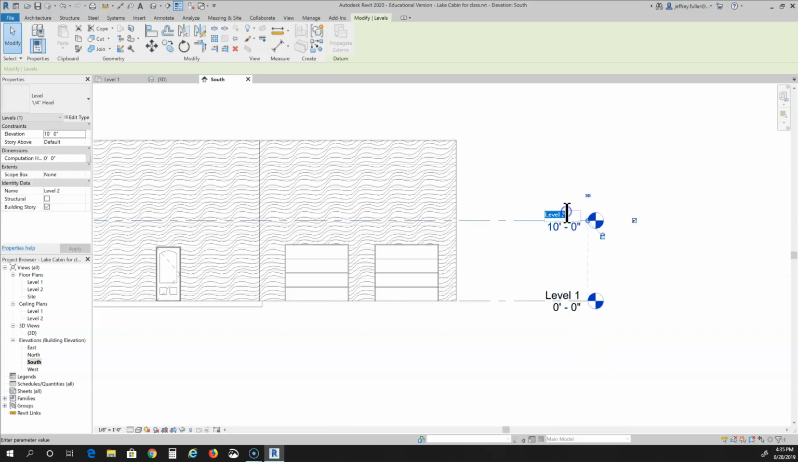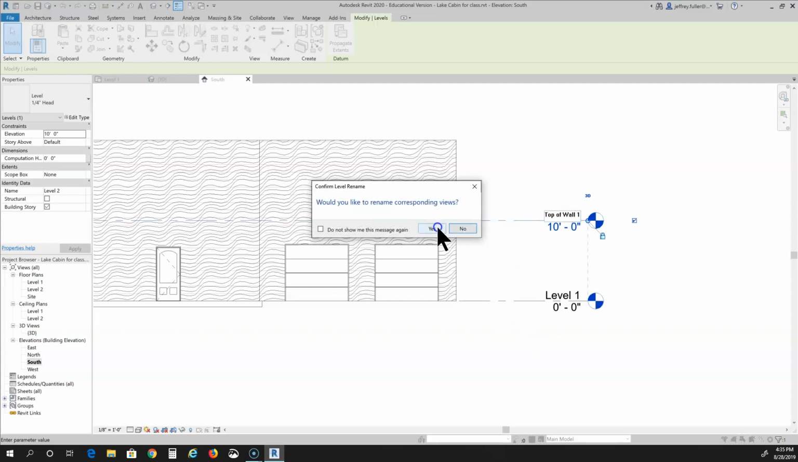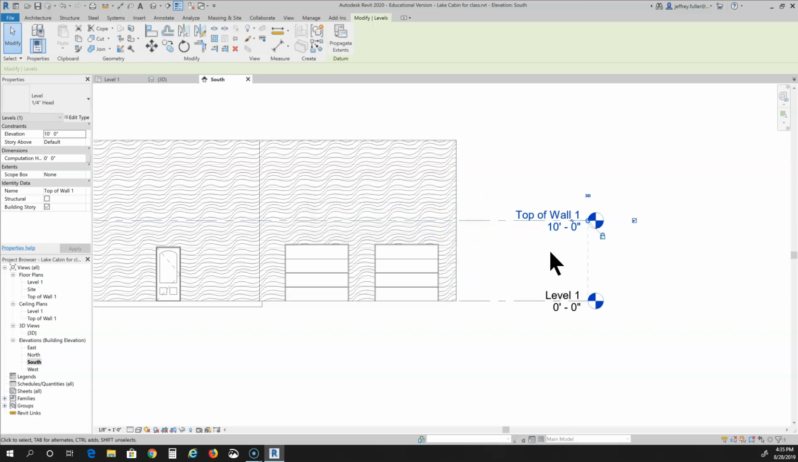And here I want to call this top of wall 1. Okay, so that's telling me where the top of this wall comes to. All right, and my walls, would you like to rename the corresponding views? Yes, I do want to rename the corresponding views. They're not going to be 10 feet. They're going to be more like 8 feet and a few inches.